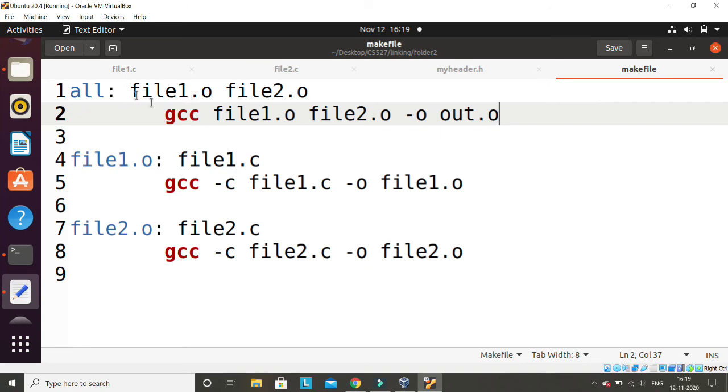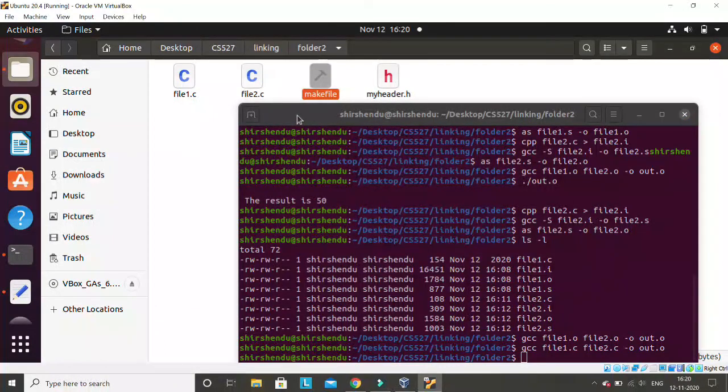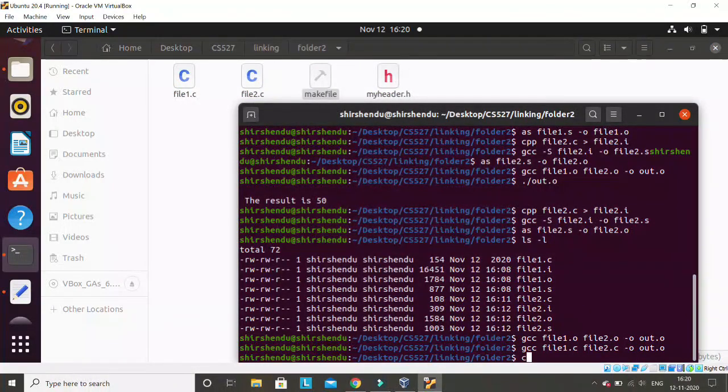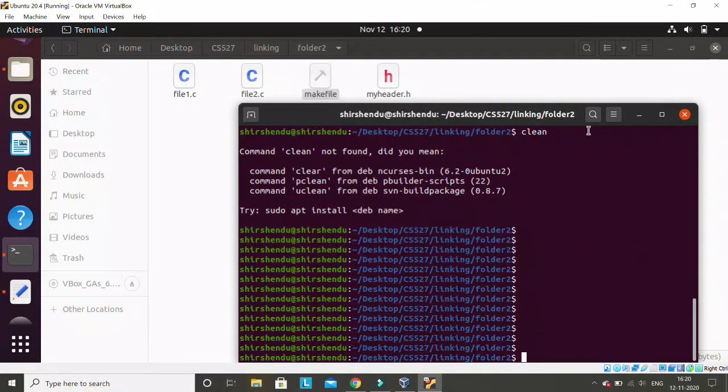Now when I come back to this target, these files are ready, so I can link them. What I'm actually doing here is compiling file1 separately, creating file1.o as I was doing previously, compiling file2 separately, storing it in file2.o, and now linking them here. So now the beauty of makefile: let me go here again. This is our folder, clean.